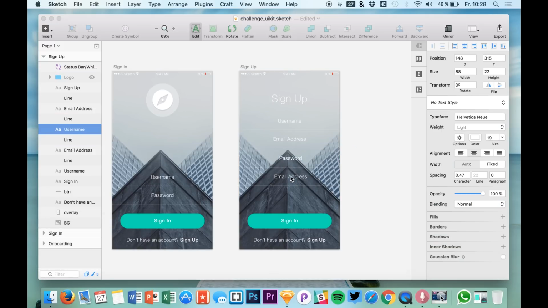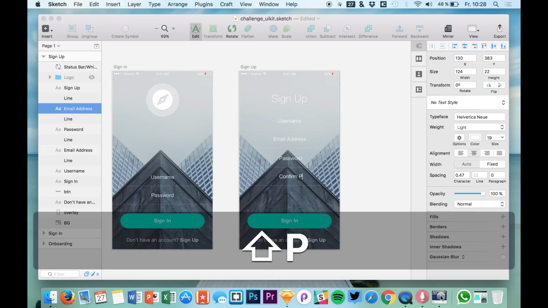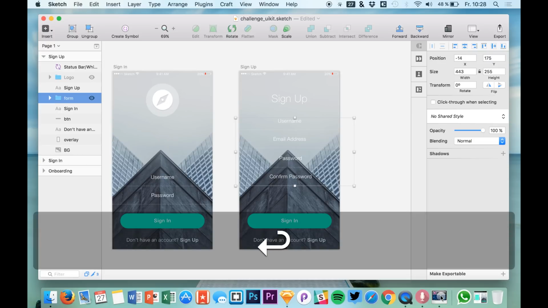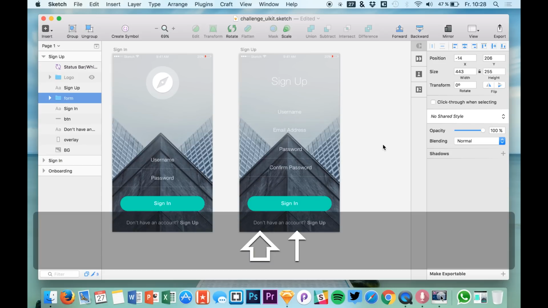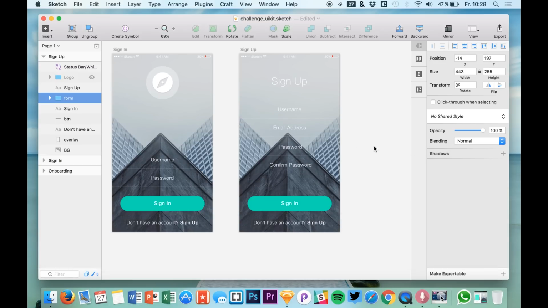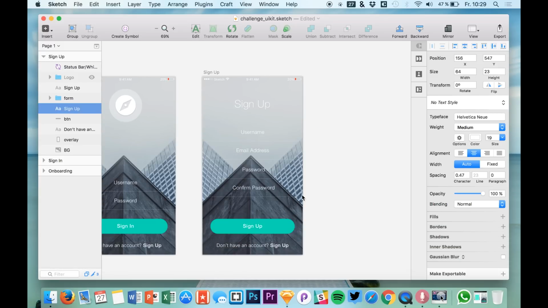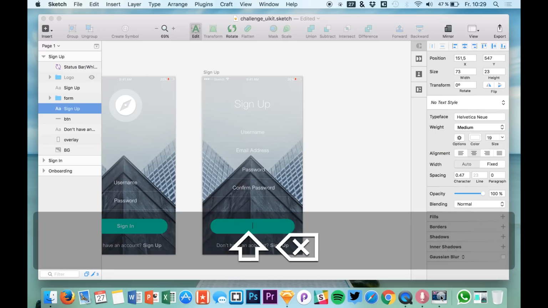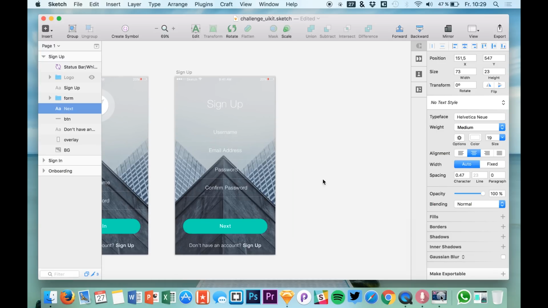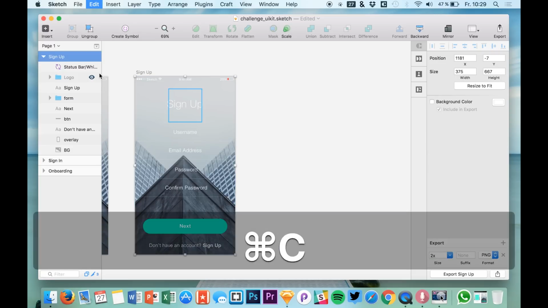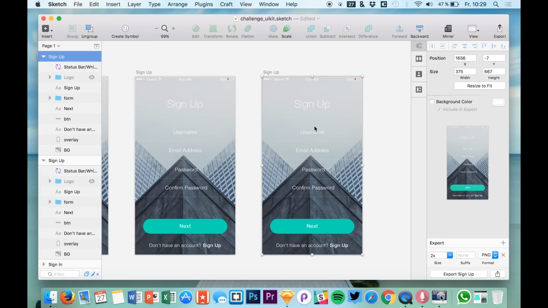So here's the password and here's confirm password. Let's group this up and call it form. And we can center it somehow like this. Let's rename the button sign up. Or maybe we could also say next, because our user is getting an invitation code to their email, and we have a second screen of the sign up that will contain this form to enter the invitation code.